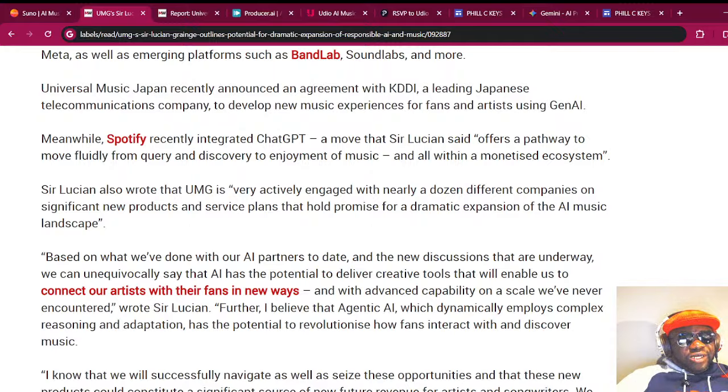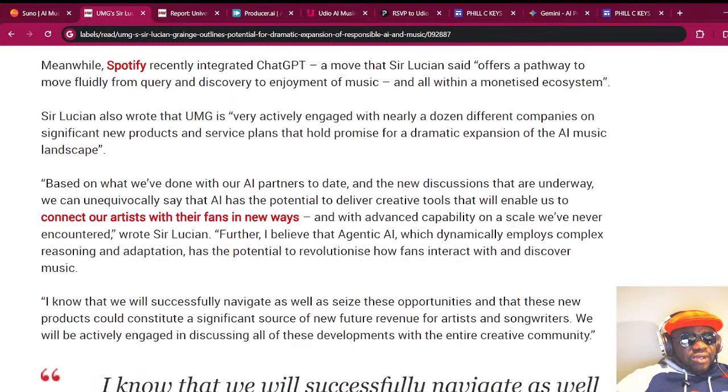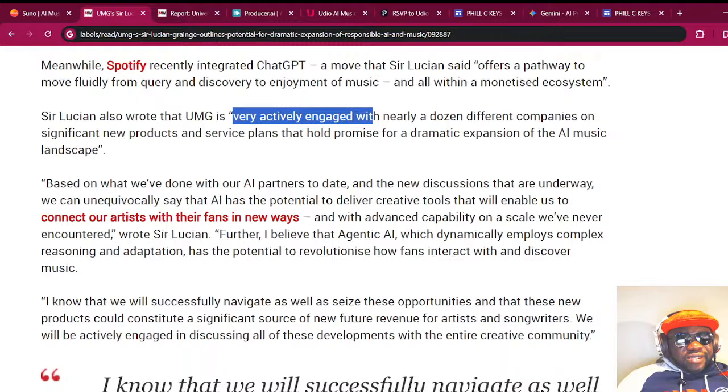Spotify recently integrated ChatGPT. Lucian says it offers a pathway to move fluidly from query and discovery to enjoyment of music. And he also wrote that UMG is very actively engaged. Note the word very actively engaged with nearly a dozen different companies on significant new products and service plans that hold promise for a dramatic expansion of the AI music landscape.